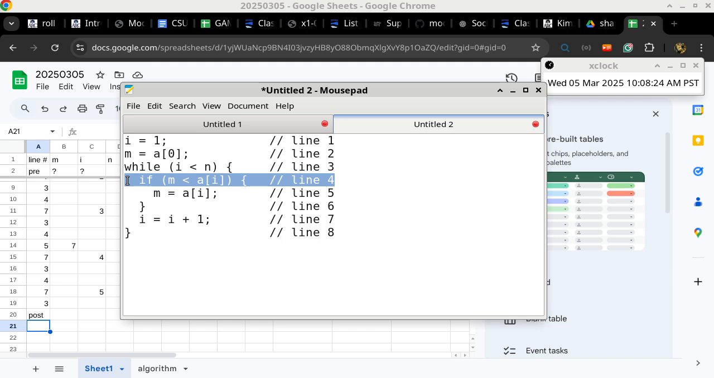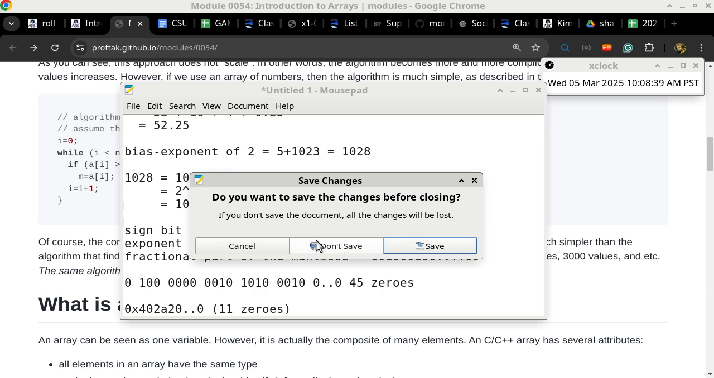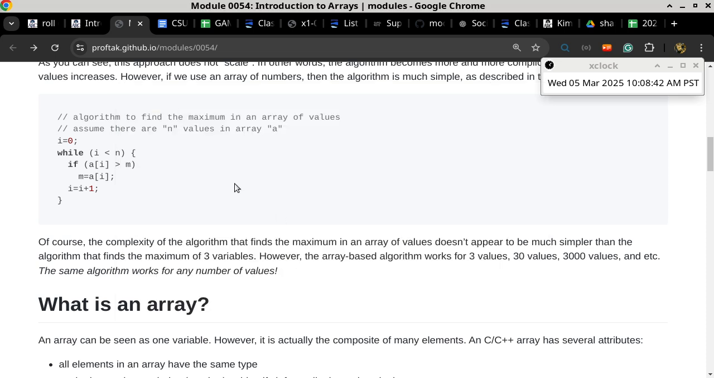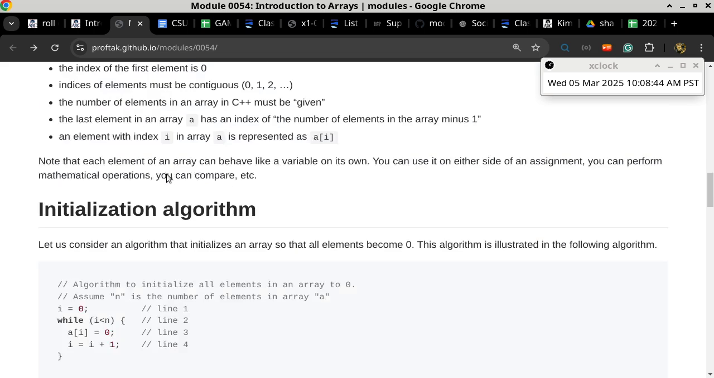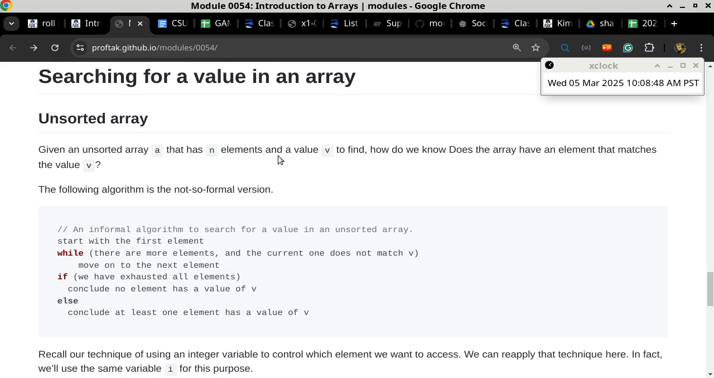All right. So, are there any questions about the algorithms that we have covered up to this point? This one finds the maximum. The earlier one that we talked about is about initialization, so I can close this one without saving. So I'm going to go to an algorithm to find a specific value in an array. In this case, it is an unsorted array.